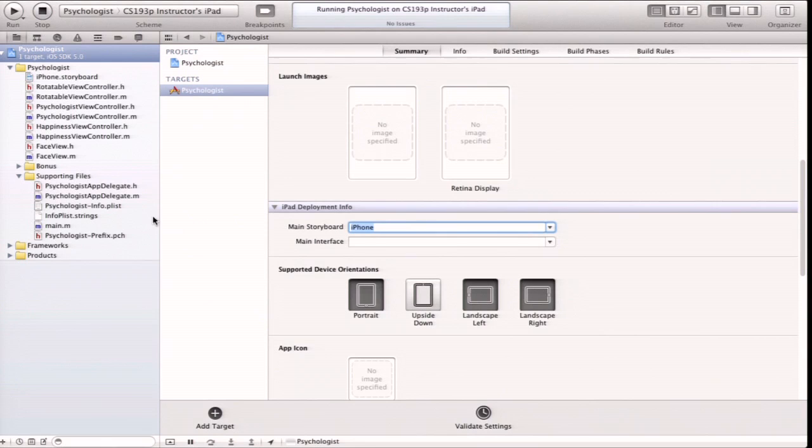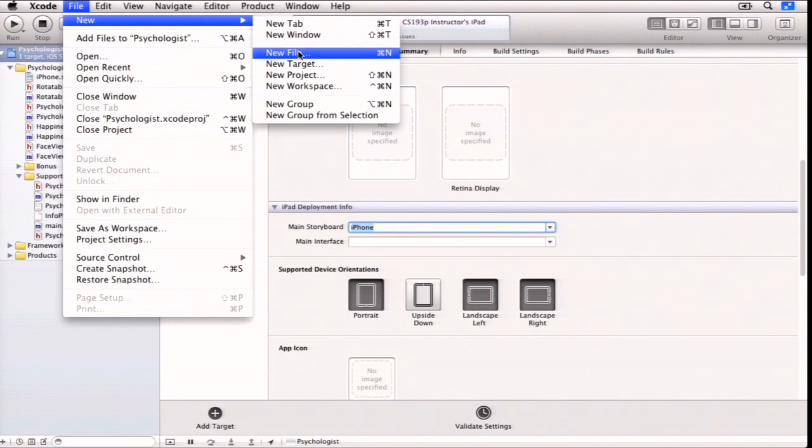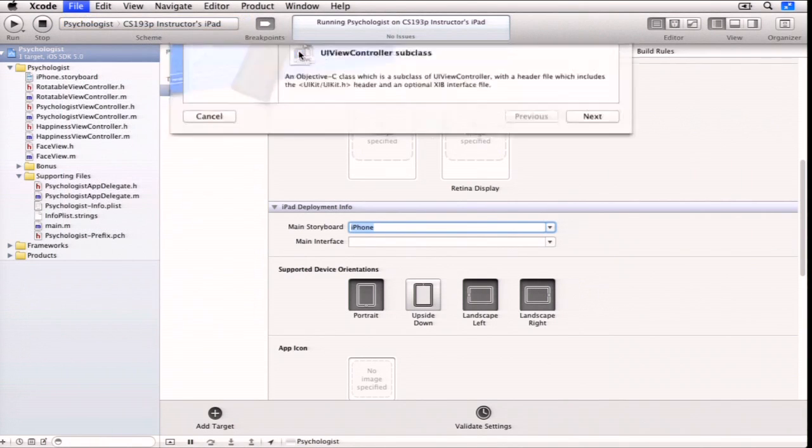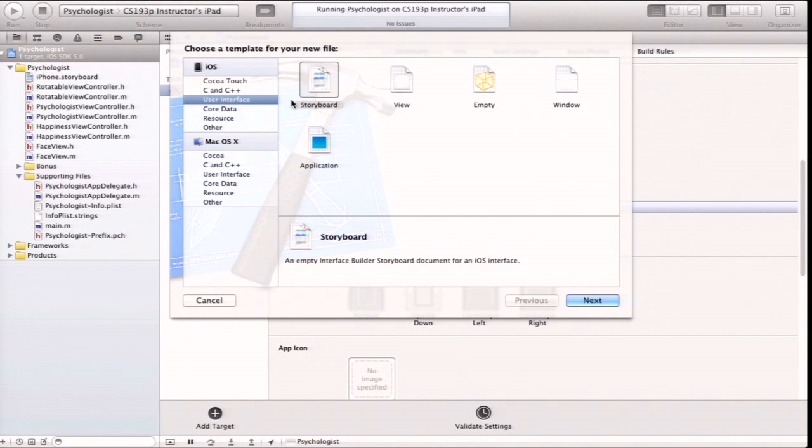So how do we create a new storyboard? We just go up here, new file. It seems like that's where we go to create everything new, right? New file. But we're not really going to, it's not a class or anything we're creating. We're going down here to user interface and see where it says storyboard. This is how we create a new storyboard. So we're going to hit next.